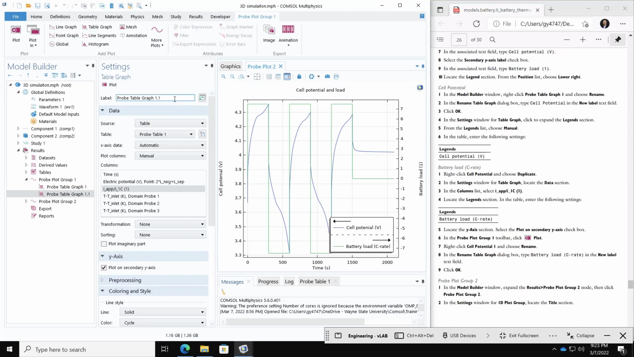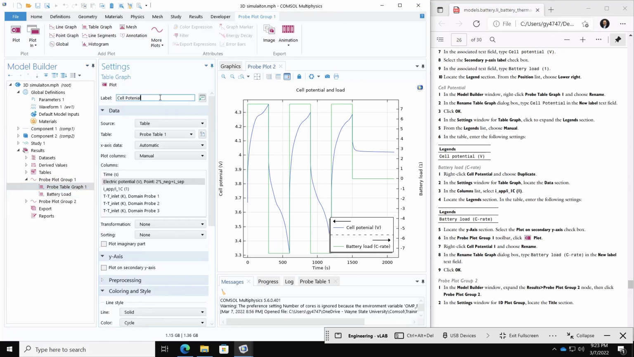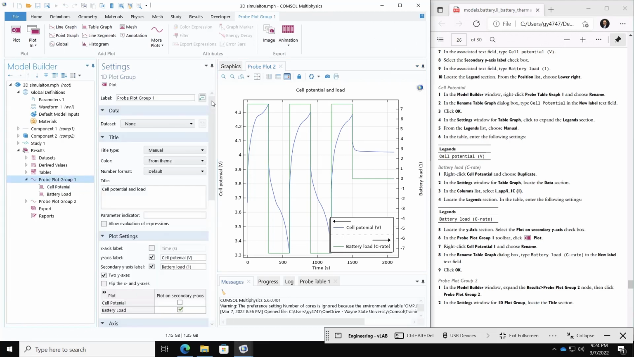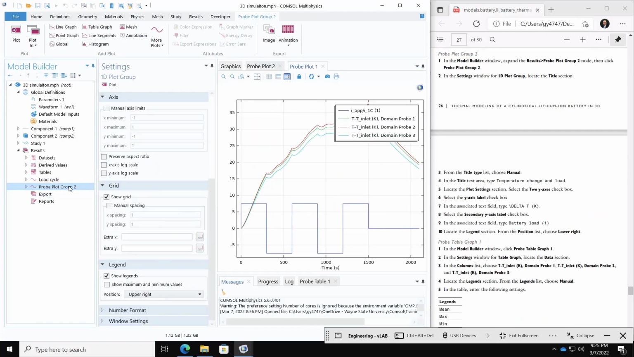Now we will change the labels of these graphs, and this one will be the battery load, and the other one will be cell potential. We can also rename this one to be load cycle to just make it easier for us to distinguish what this plot is about. Now we can move to the second plot. And we can modify the title of this plot and the legends.